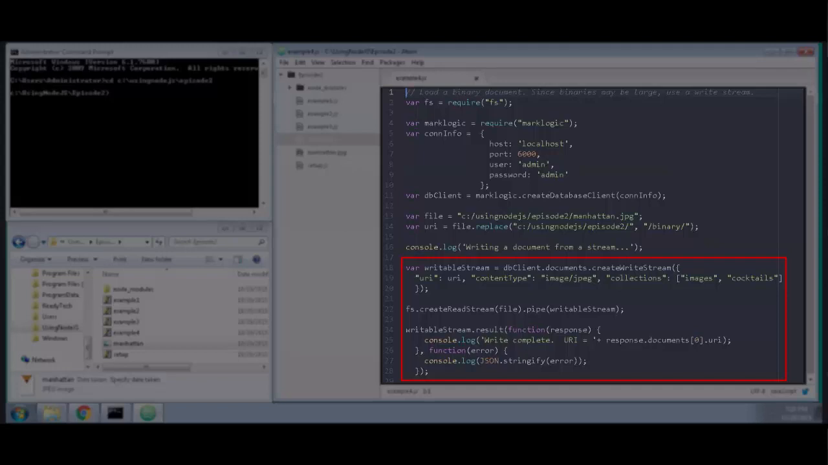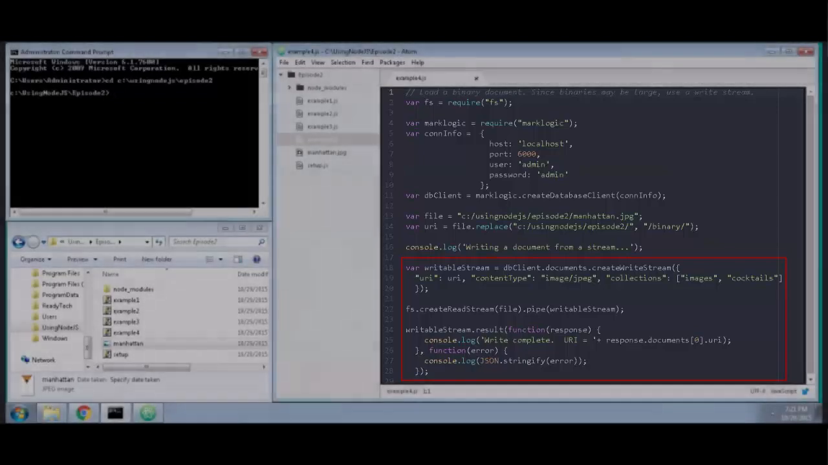In here we use dbclient.documents.createWriteStream to build our document descriptor. And we use fs.createReadStream to pipe the contents of our image file from the file system to our writable stream. And then we process the result. So let's test it out now and see the result.